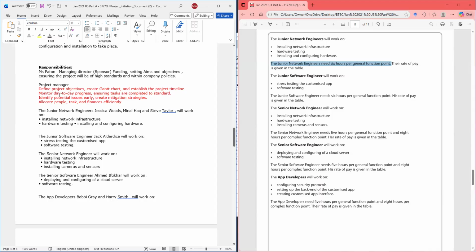And then the project manager. This is the job of a project manager. Define the project's objective, creating Gantt chart, establish project timeline, monitoring day-to-day progress, ensuring task is completed to standard, identify potential issues that would be the risk and create mitigation strategies for the risk, allocate people and tasks and finances efficiently. All right. So that would be what the project manager does.